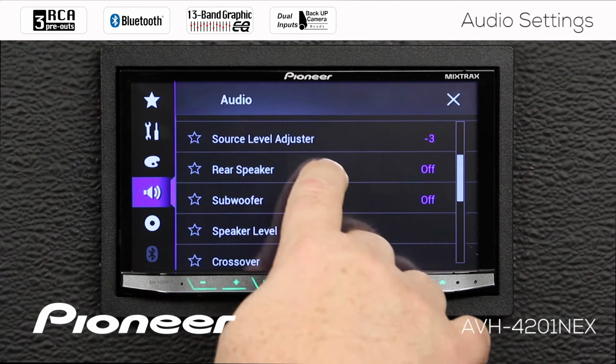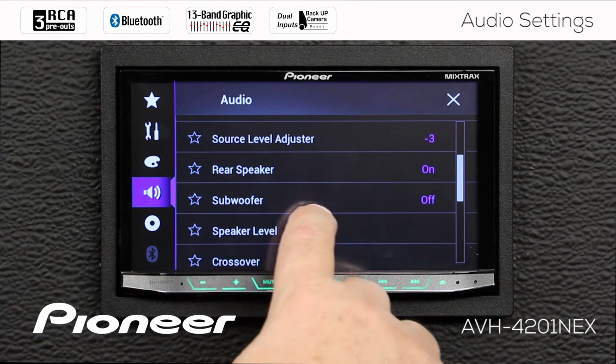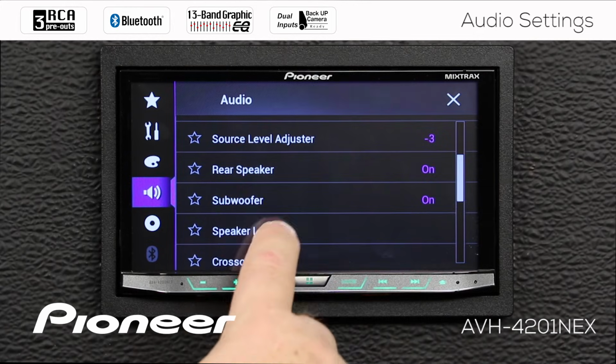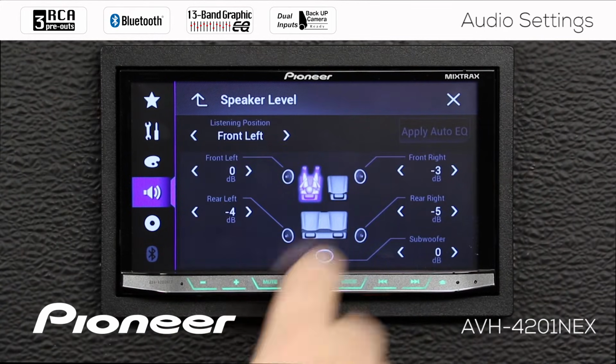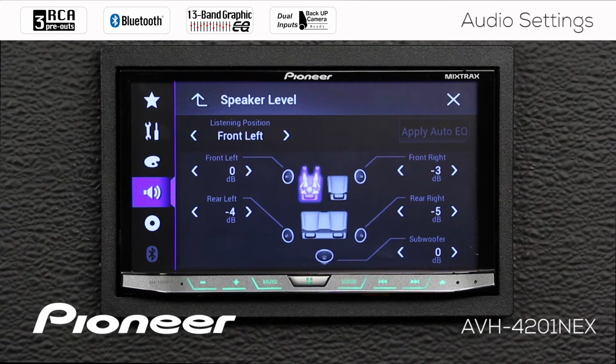Rear speakers, now switched on, subwoofer, now switched on. Now let's check out our speaker level. And you see we have access to all of the speaker levels there. And we can make adjustments to each individual speaker as compared to the others. Now this is a very powerful audio adjustment tool that can help steer the audio image, the stereo image, around the vehicle.